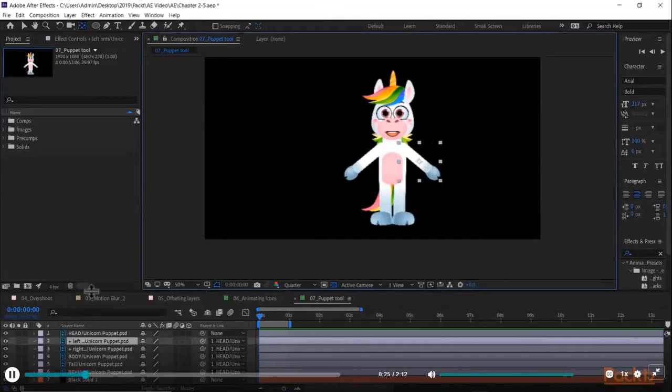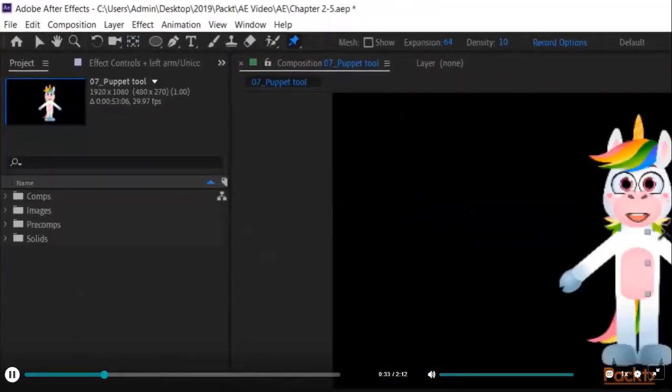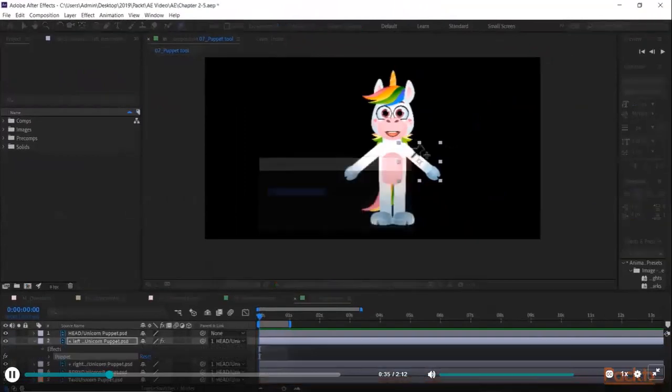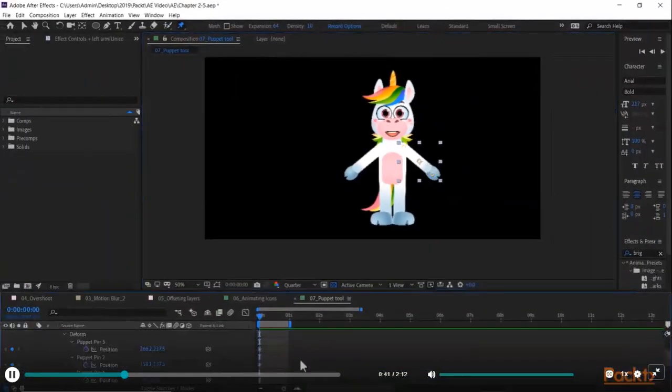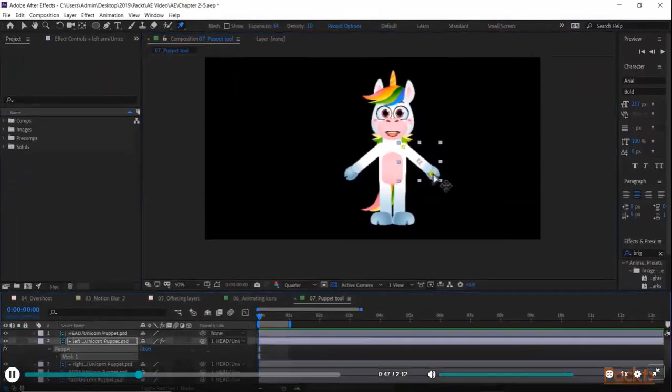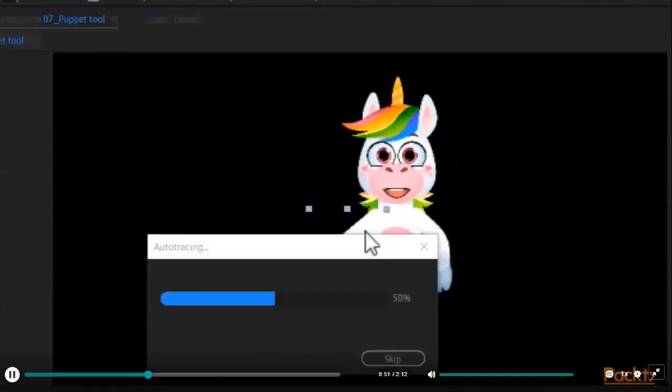Select the layer we want to affect. The puppet tool is located up here. Go right before the point in the timeline you want the motion to start. Click to add the puppet tool on your layer. Look at the keyframes generated. Hit U to reveal the keyframes. Simply pose the arm like so.